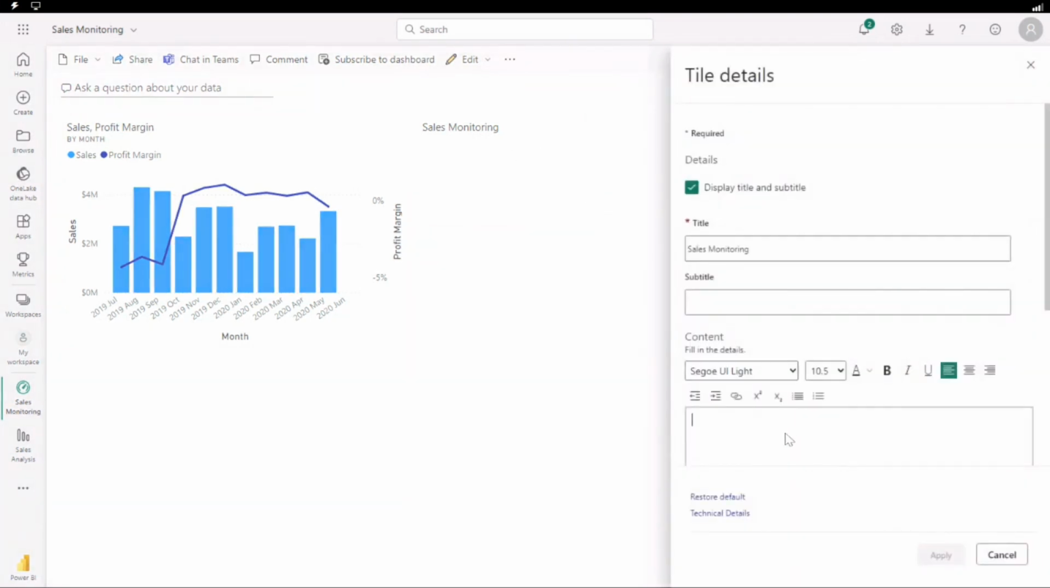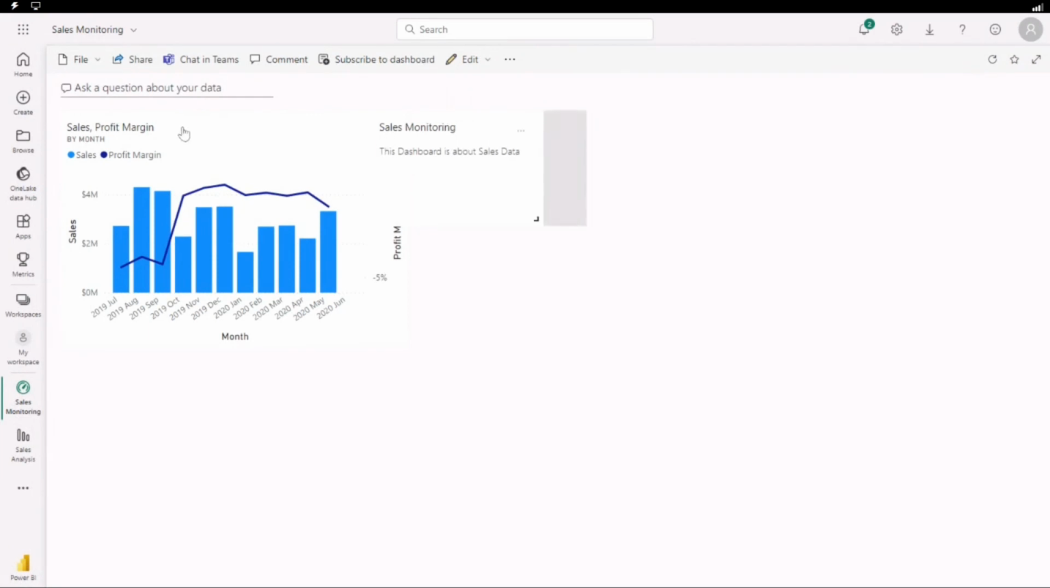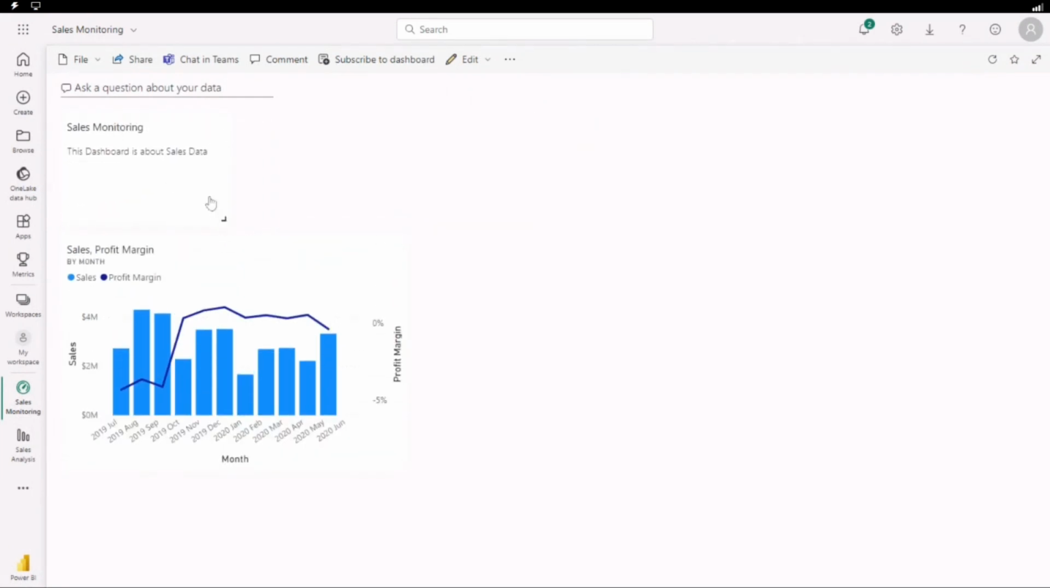We can shrink this tile and edit it as well. In edit details, this heading, this dashboard is about sales data. Once you click on this, we can put it anywhere. We can play around and put it anywhere in this, and it will display. For consistency, we'll just put it here so it can give the description.